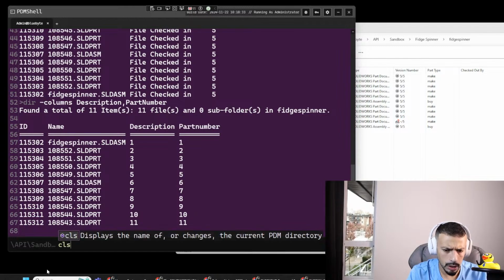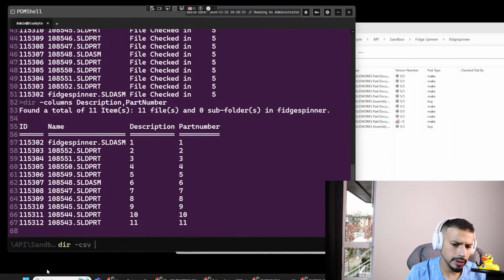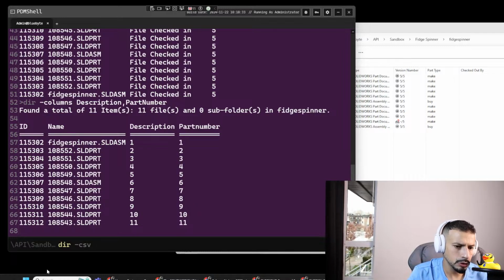Now, dir dash CSV. This is going to allow me to take the output of the dir command, put it in a CSV file, and check that file into my vault.